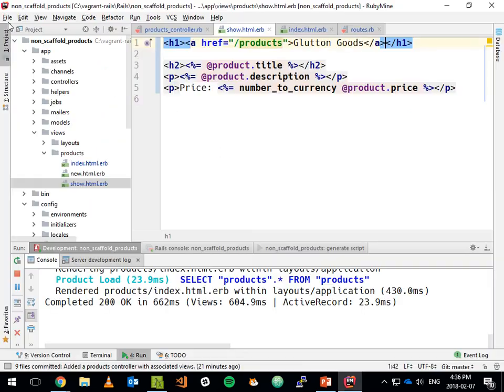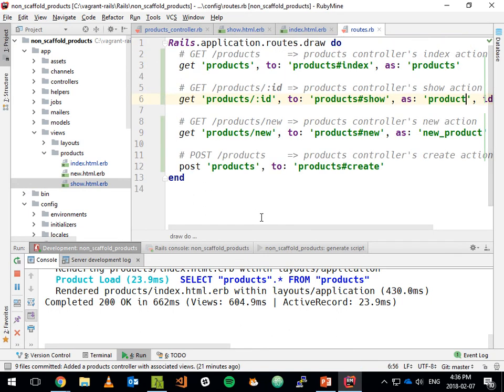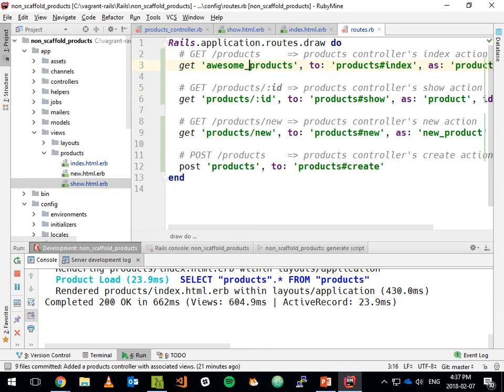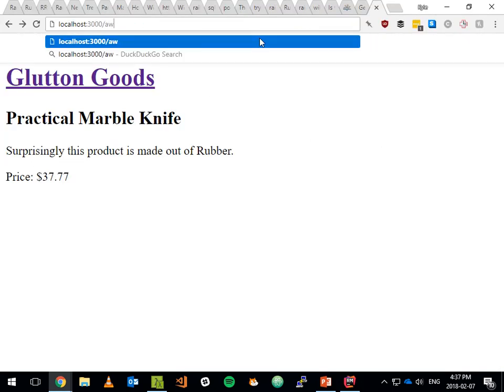That works. The problem with that is that I've hard-coded in this path. And the way routing is supposed to work is that it's supposed to be fairly flexible. Somewhere down the line, your boss comes to you and says, we don't want it to be /products anymore. We want the home for all of our products to be /awesome products. Like that, right? And so now the URL is awesome products.